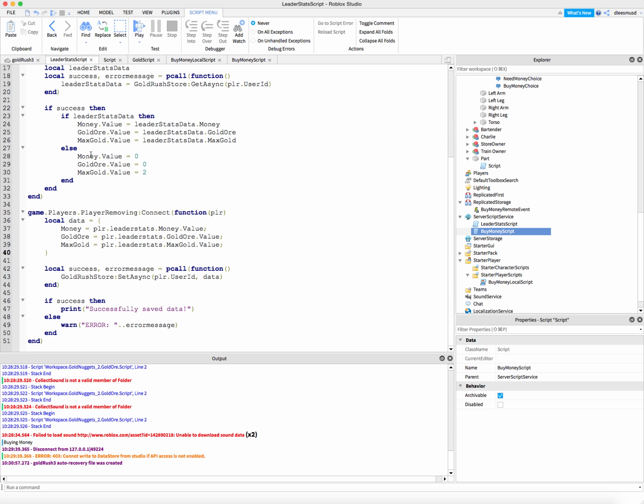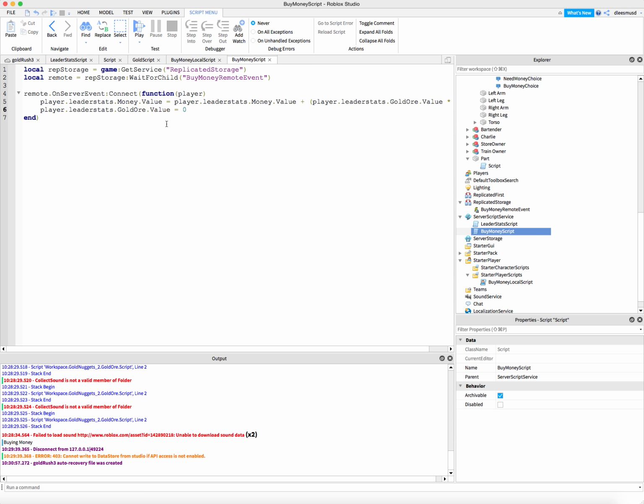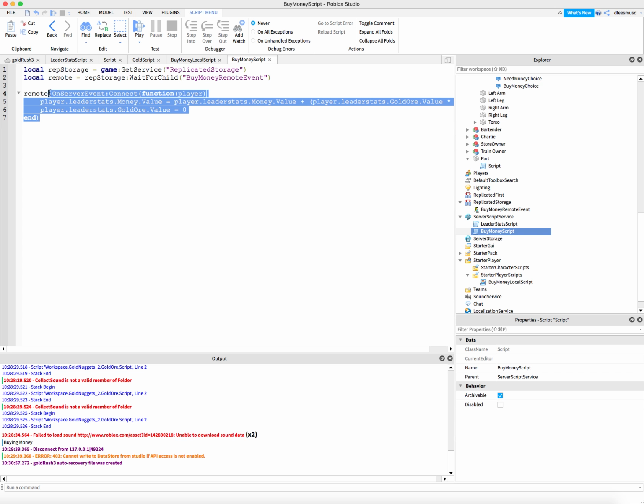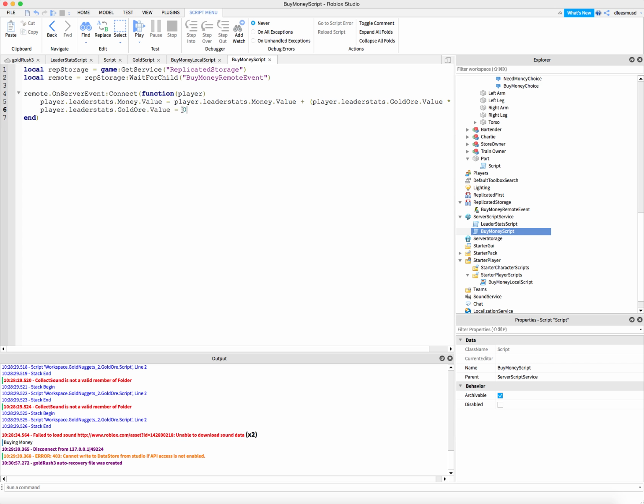Let's double check. Is it gold ore? Yes, gold ore. So let's come over here, gold ore. And then after I do that, right, after I change my money to be a higher number with the gold, that's the old value, what it was before, plus how many gold ore I have times $2.50, then I'm going to go ahead and set my player's gold ore to 0. Okay, like I'm making that whole transaction. Okay, and of course this only happens if the remote event is fired, if this is fired.